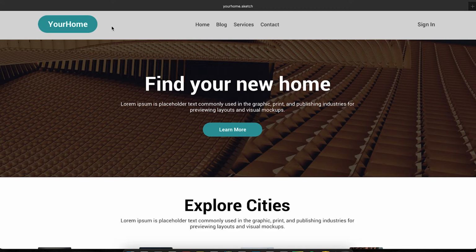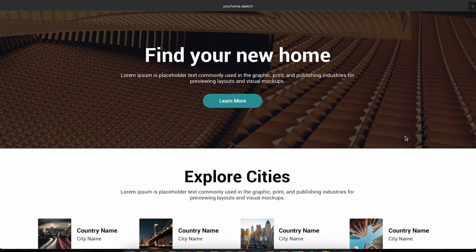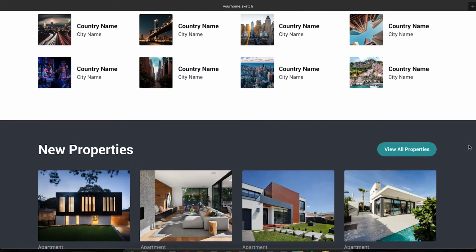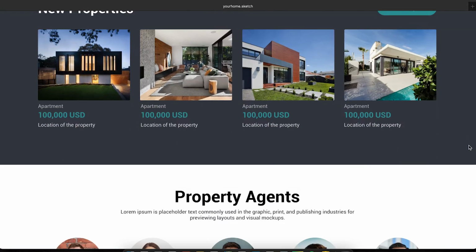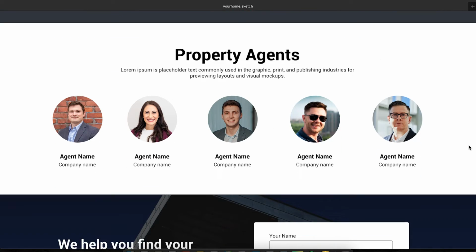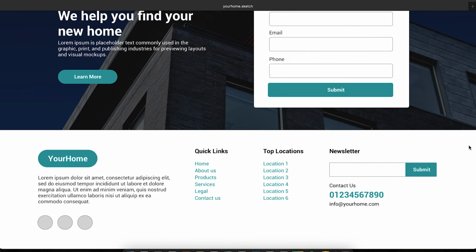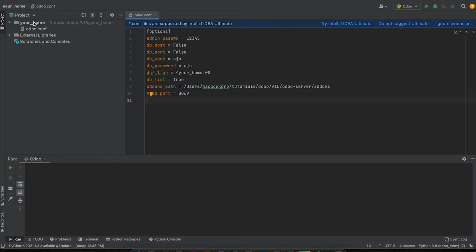We have here a simple header. We have the logo, navigation links, and sign in. Next will be the layout of the home page. We have the hero image, explore cities, new properties, property agents, contact form, and finally the footer.